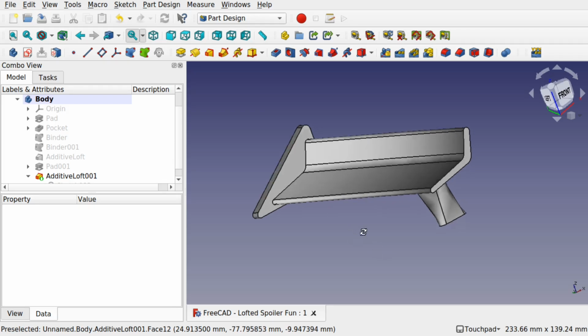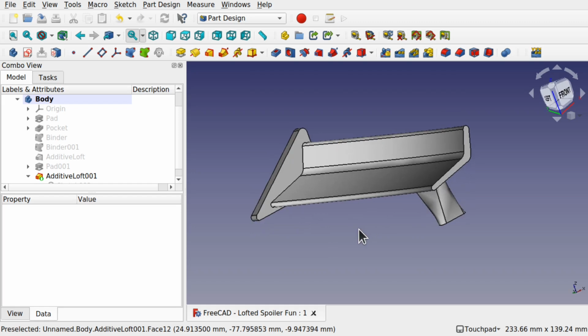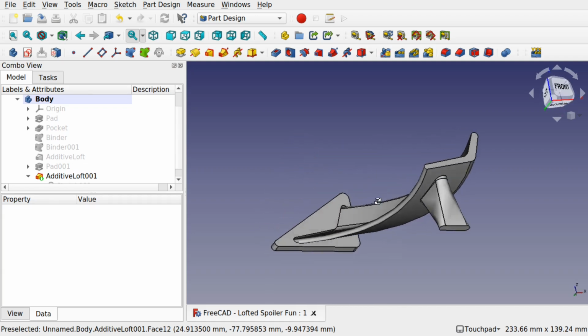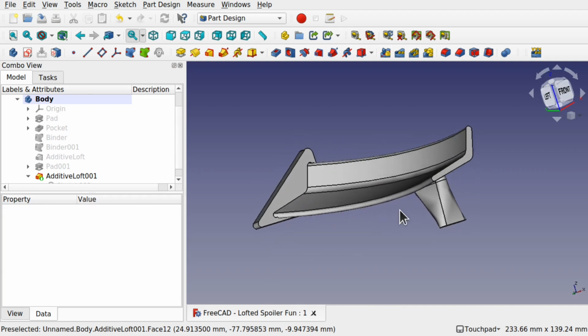Today we're looking at lofts, and this is the additive loft in the part design. We're going to be answering a couple of questions in there. One is about how to branch lofts off of other features, so we don't have to just use sketches in our loft. We can use feature-based part design actions, pockets, binders, etc. to create this loft. And this is what I've done here.